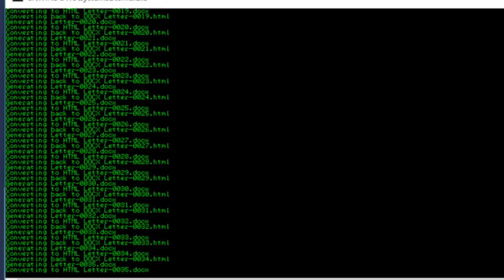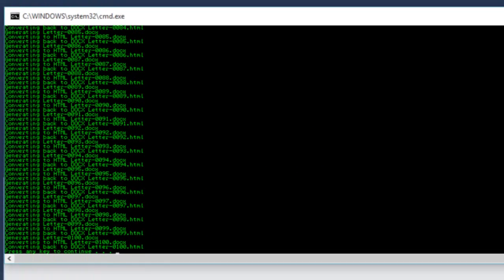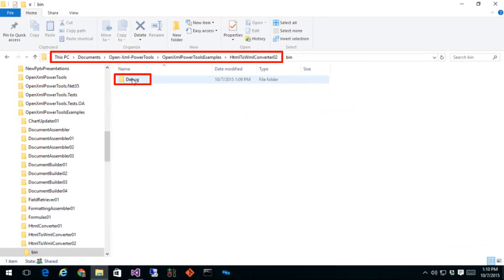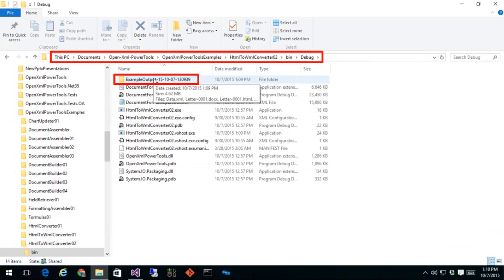And here we can see it clipping right along, generating documents, converting those documents to HTML, converting that HTML back to a docx, and there it's finished converting 100 documents just that quickly. Let's look at the output of this example. As I mentioned, we can find the output of all of the examples in Open-Xml-PowerTools in the bin debug directory in an example output directory that has a date time stamp on it.